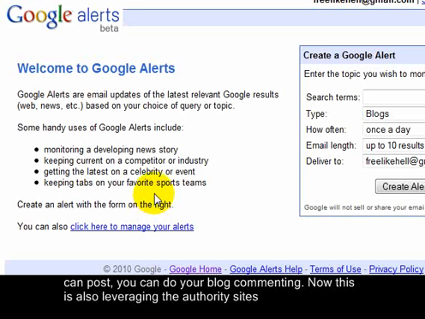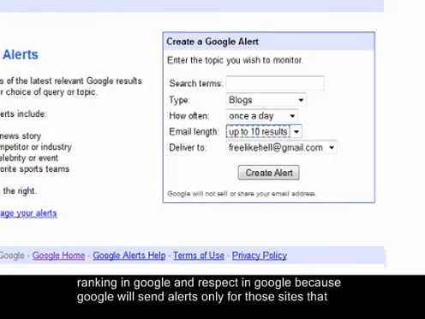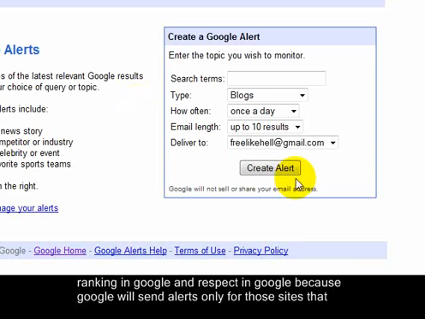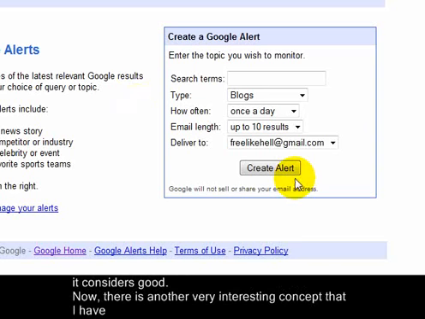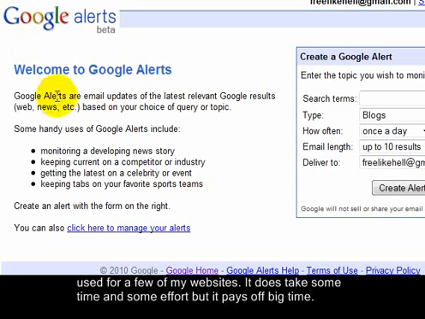Okay, now this is also leveraging the authority sites ranking in Google and respect in Google, because Google will send out alerts only for those sites that it considers good. Okay, now there's another very interesting concept that I have used for a few of my websites. It does take some time and some effort, but it pays off big time.